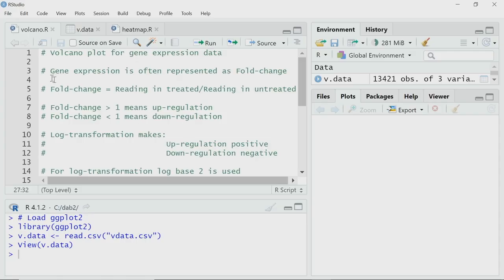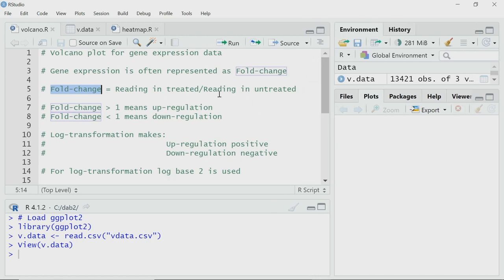Now, when you measure gene expression either by quantitative PCR or microarray or RNA-seq, you always represent the data in terms of fold change, a relative measure with respect to my reference sample, that is the untreated sample. So, I can say the fold change, as I have written here, is equal to the reading in treated divided by the reading in untreated, or the reading in the disease cell divided by the reading in the untreated cell. Now, you can easily understand fold change can be bigger than 1, or less than 1.